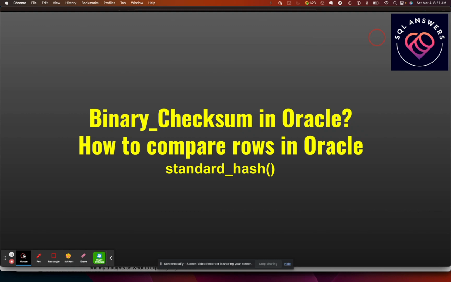I just had the question, I've been using Oracle for a long time, but I haven't actually tried to do this. I've always written a very complicated, expansive where clause to compare all the column data. And so I wondered, is there an easier way to do this? And I came across something called standard hash. So let's take a look at what was done.